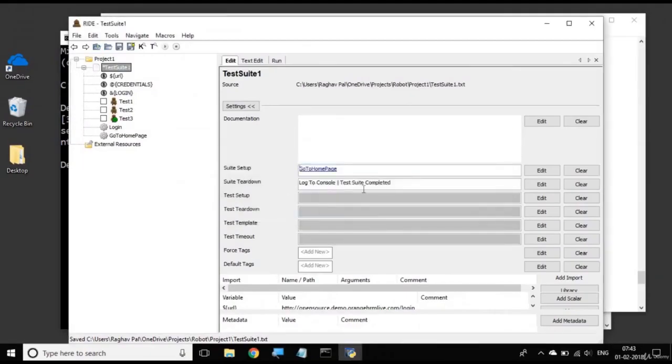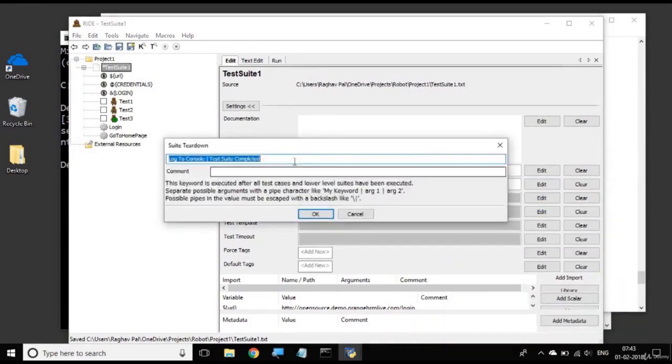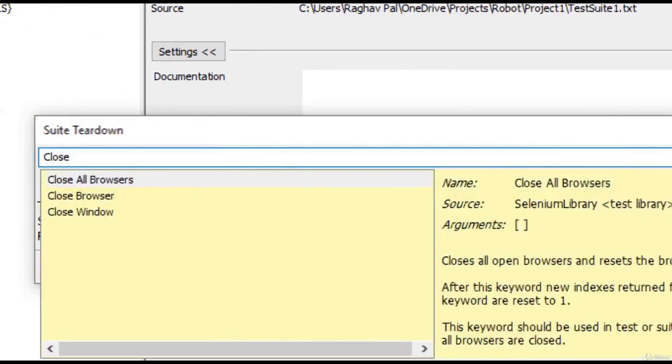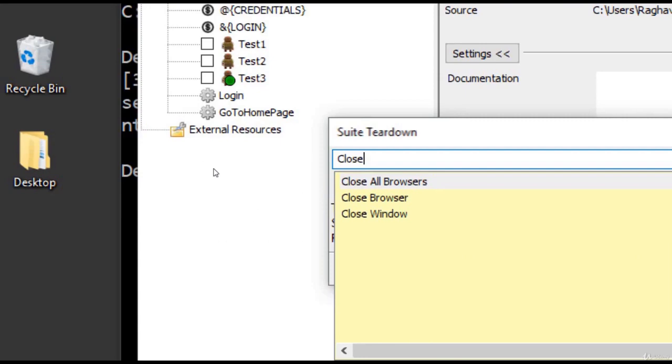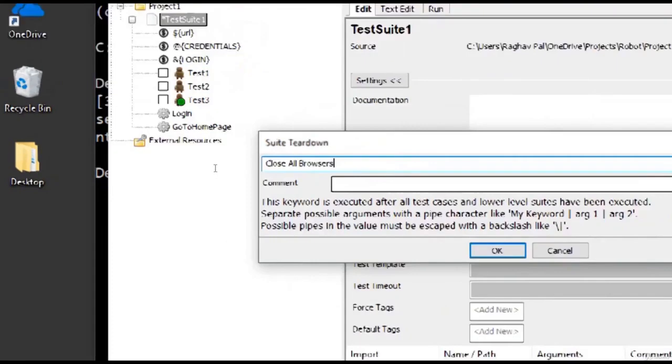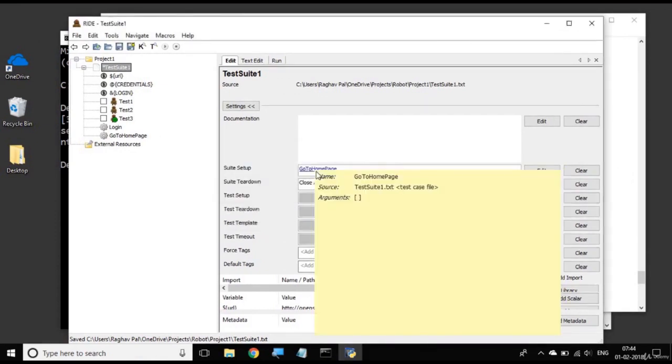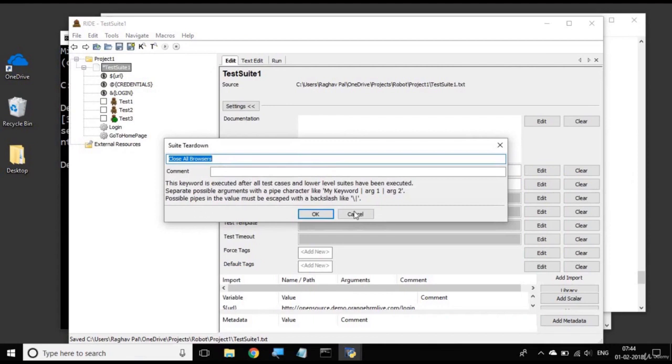And then in the suite teardown I am saying after the test is completed I want to close the browser, so I can call close all browsers. So you see this close all browsers is a Selenium library keyword, and the earlier keyword go to home page is our custom keyword. Okay, so now we have done this.